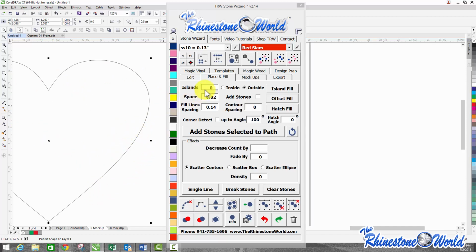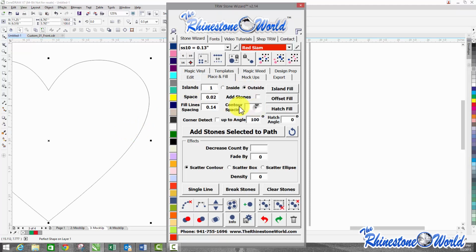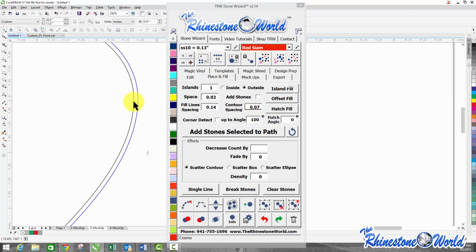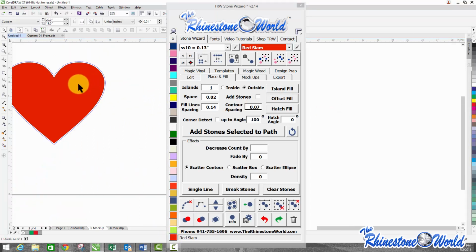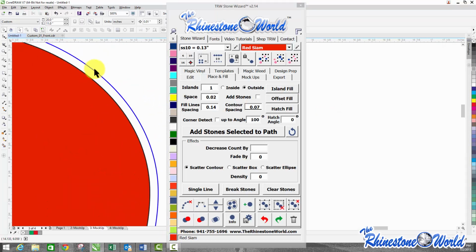Let's go ahead and select our islands. So we want to do one island to the outside, and then we're going to do a contour spacing of 0.07 because that first row is going to be made with SS10 stones. So I'm going to go a little bit over half of my SS10 stone size, which is 0.13. So a little bit over half is 0.07. So we're going to go ahead and do that for the first contour spacing. So there it is. Let's change the color here so you guys can see a little bit better. So there is my vinyl design, and there's my new contour line.